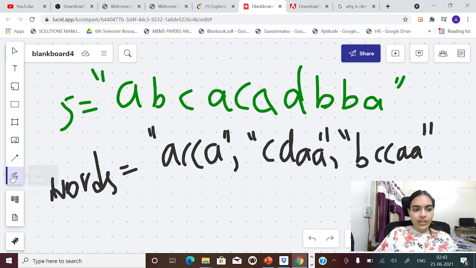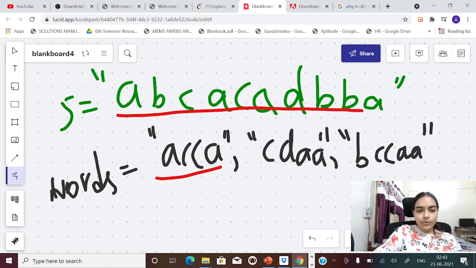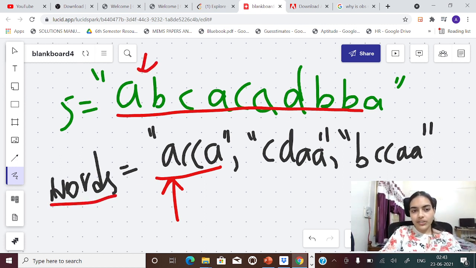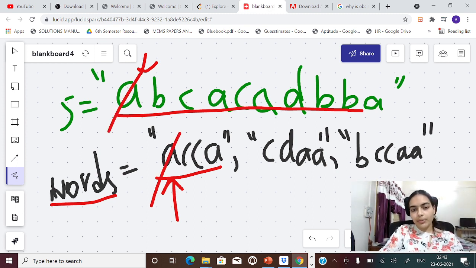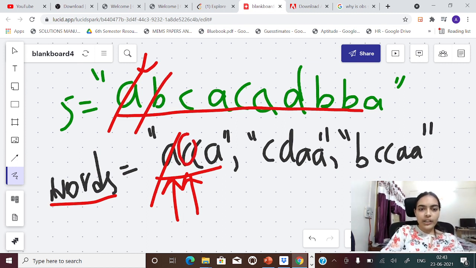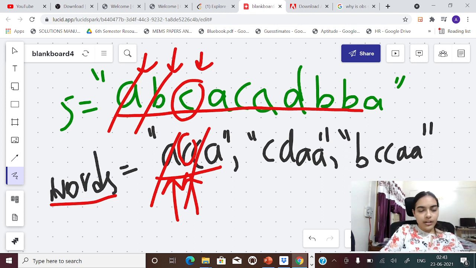We'll discuss the brute force approach first. So what will be the brute force approach? Suppose finding each character by character, right? So you will have a small pointer for each word in words, and you will have a big pointer for each character in string S. So first A is occurring, so you will mark that. Next you have to find C, so you will increase the big pointer till you find C.